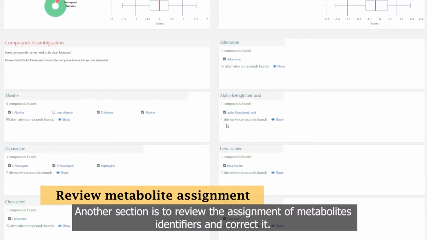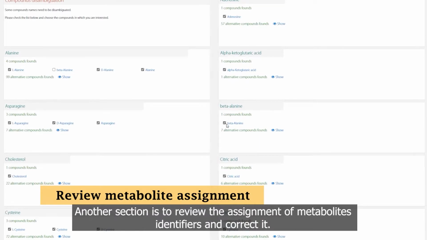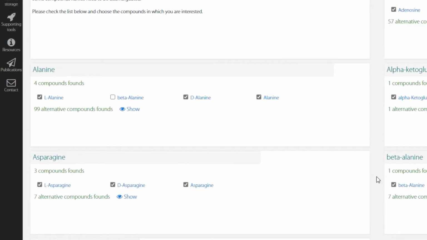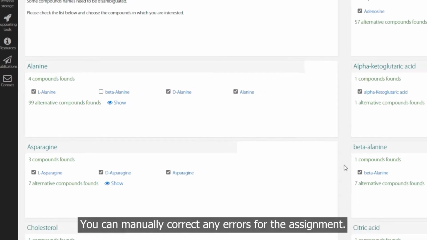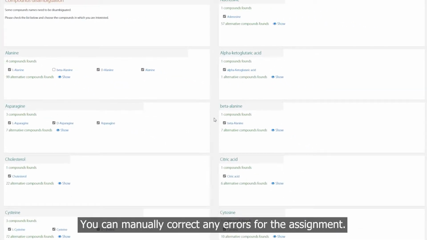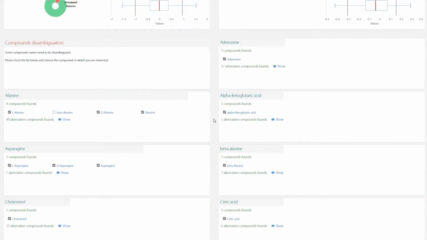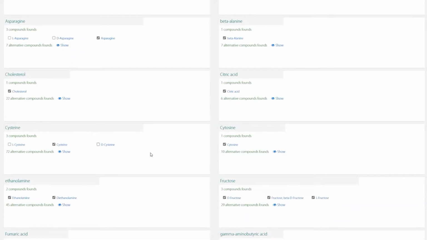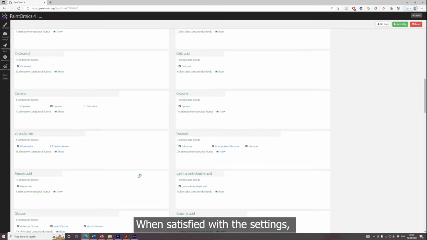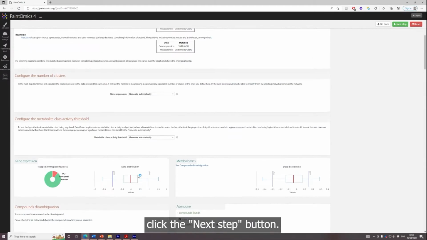Another section is to review the assignment of metabolite identifiers and correct it. Each compound found in your data will show many checkboxes with the candidates. You can manually correct any errors in the assignment. When satisfied with the settings, click the Next Step button.